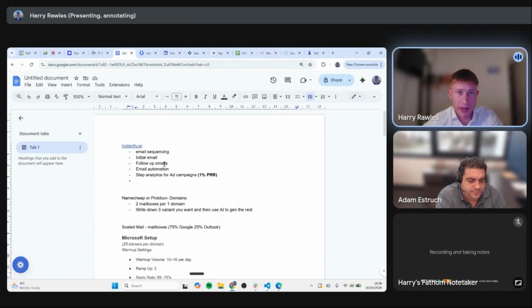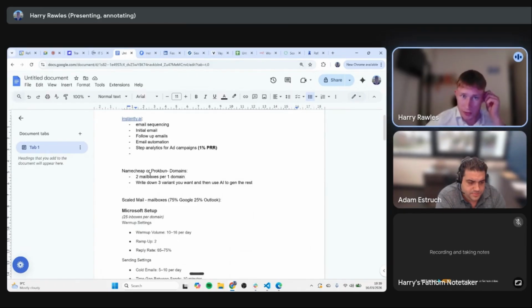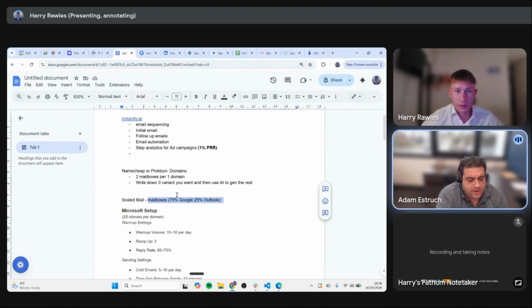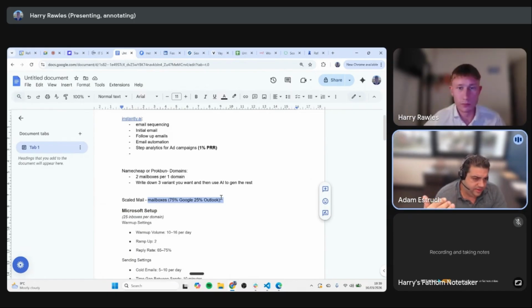So yeah, there we have that. Two mailboxes per one domain. We've got the limits here, and this is what you want to go for in terms of the split. Now, when they do the split between Google and Outlook, is it actually using Google or Outlook to deliver those mails? What does that split mean between Google and Outlook in Scaled Mail?